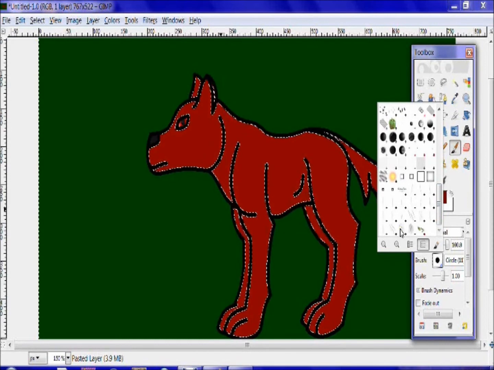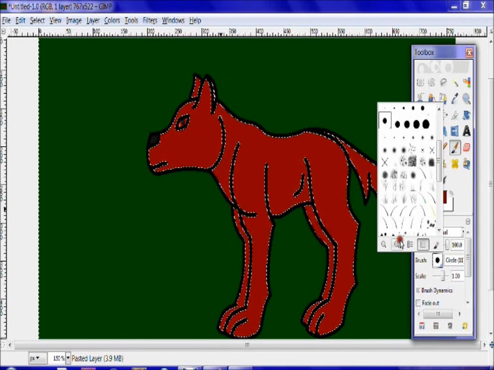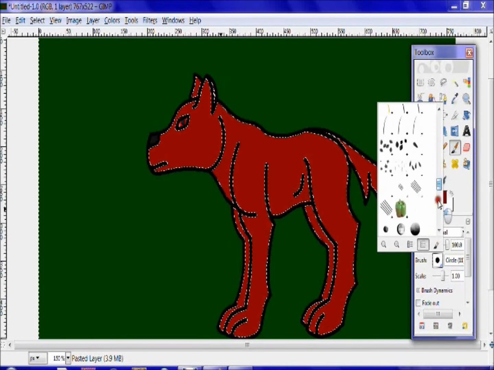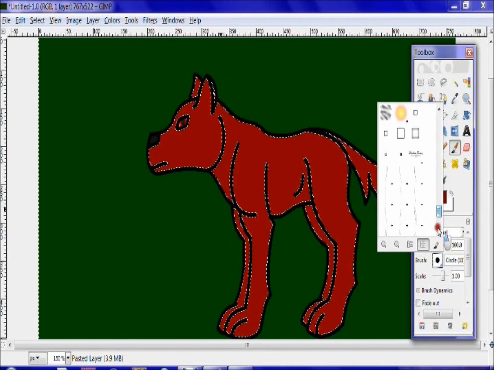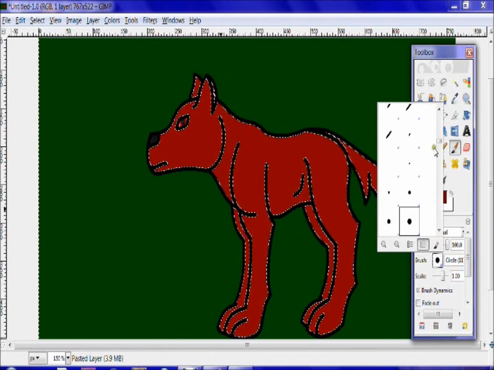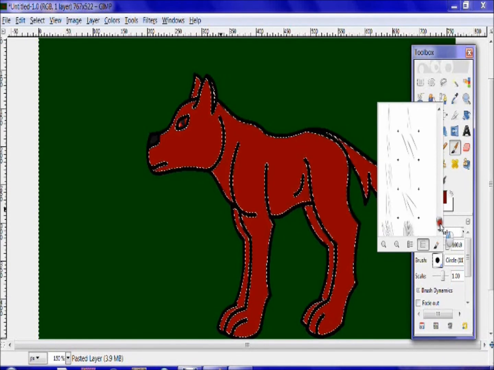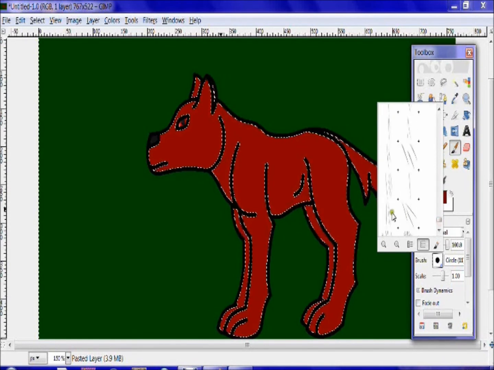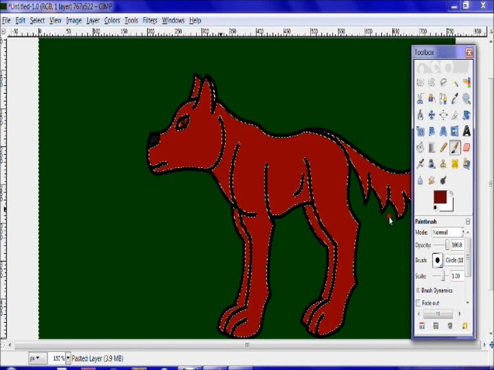You pick a fur brush. What kind of fur does he have? Does he have thick fur or thin? I think it's in between, but it's really messy. He looks like a street dog. He does not look really attractive. It's kind of like this. You can see that. A lot like that.